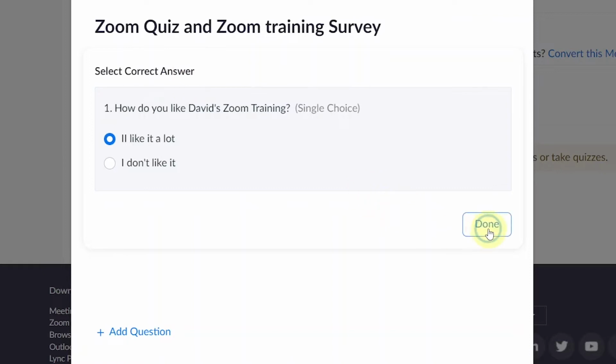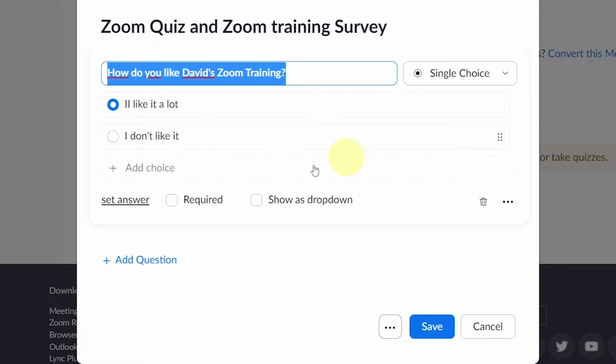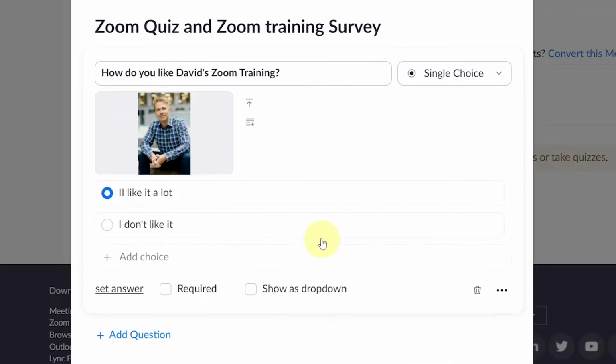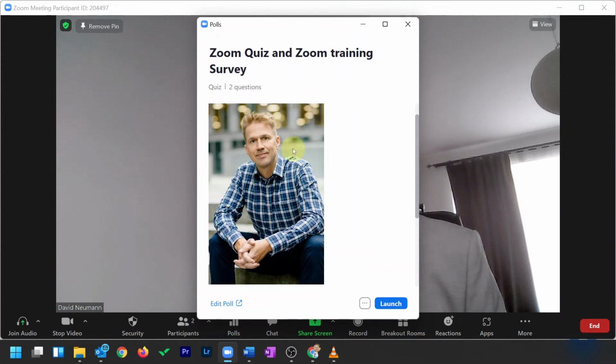Then click Done and the answer is saved. Another new feature is that you can now upload a picture which will then be displayed along with the poll question. This is elementary for many quiz questions, so it's very nice that Zoom added this. Now let's take a look at this from the participant's point of view in the meeting.